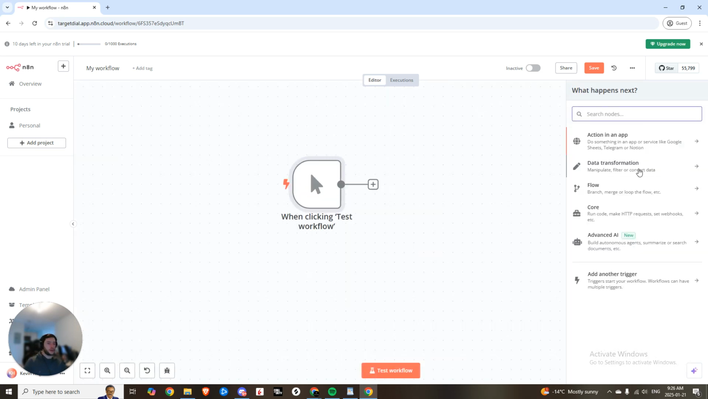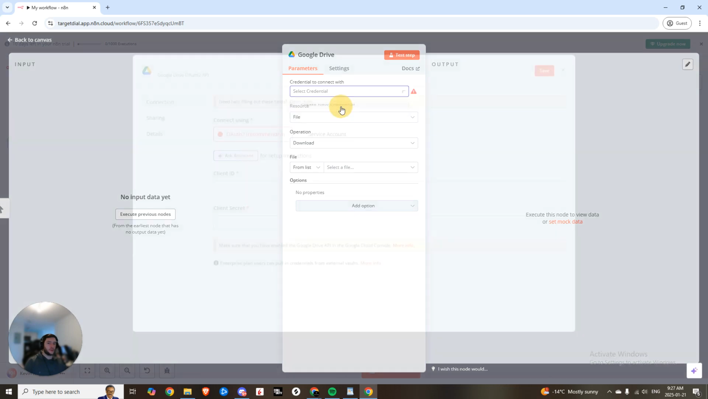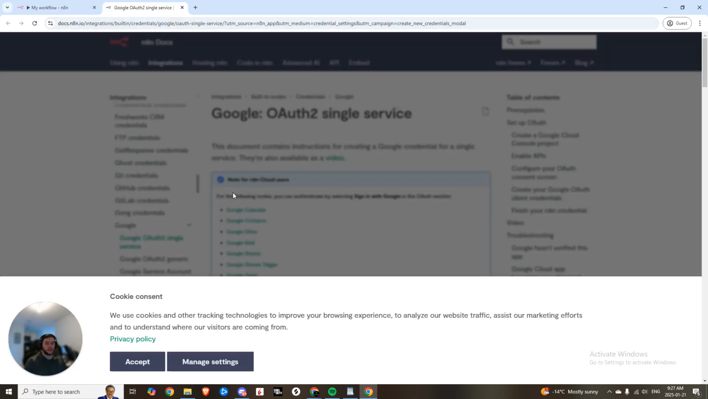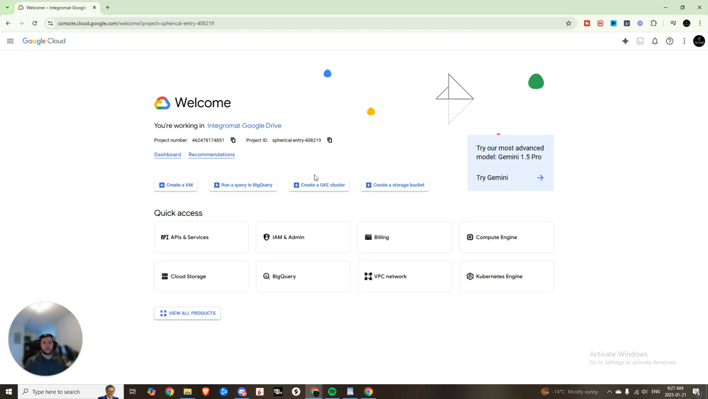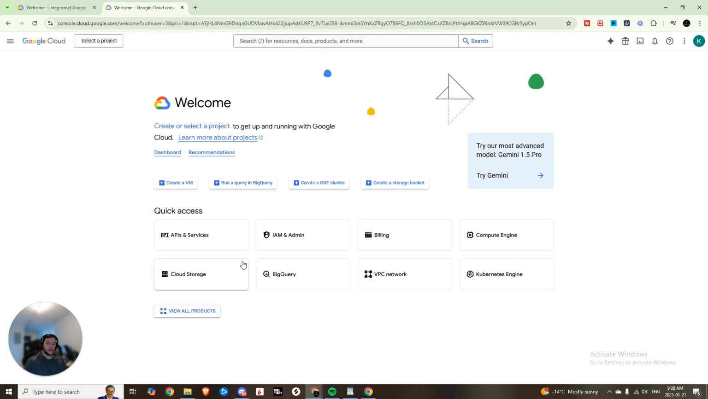We're going to toss in a Google Drive here. So we're going to come in here. It's going to be download a file, and we're going to have to create a new credential. And one of the cool things is that they do have really great Google Drive documentation on pretty much anything. Okay, so we're going to come into the Google Cloud Console. I'm going to be doing this all from scratch so you can just follow along. So you can see right here, we are in the Google Cloud Console right now.